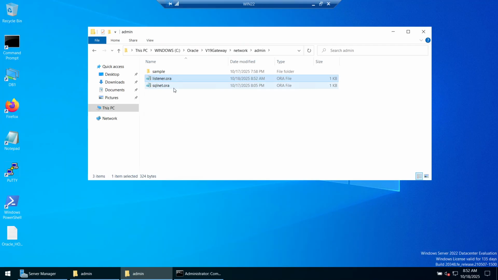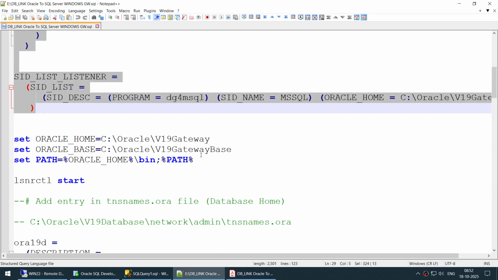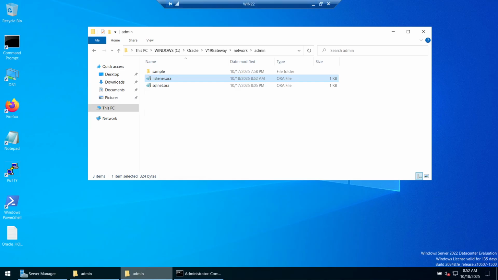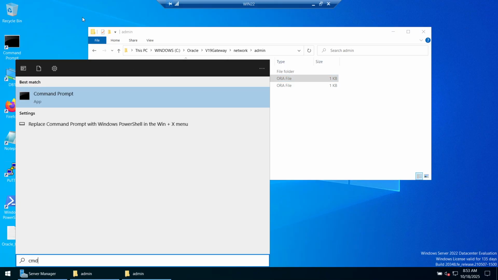Now the listener is created, but the listener is not running. So let's actually start the listener. Now, since we have 2 different homes, we need to make sure that we set the Oracle home and gateway home, etc. So let's actually launch the command prompt. I'll do it fresh.